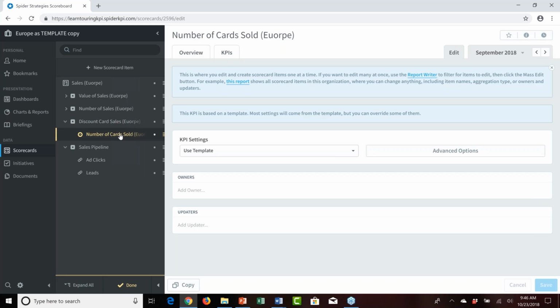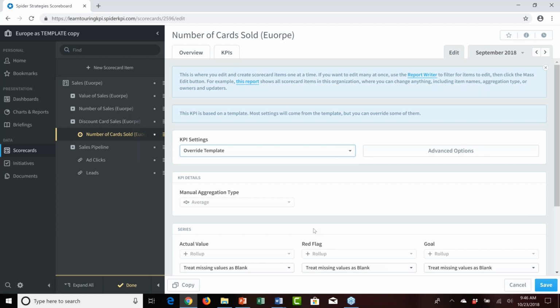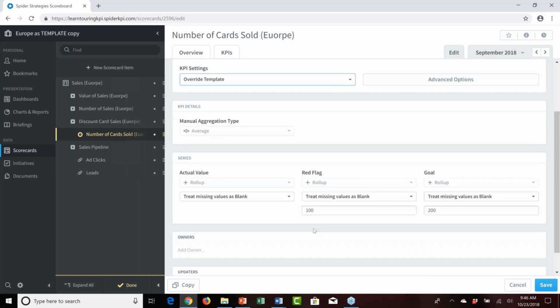we want to be reasonable about how many cards we're expecting to sell within our first couple months, I can go to the KPI settings, and instead of just leaving it as use template, I can override the template. And again, down towards the bottom, as we showed in the screen capture, maybe I reduce the red flag down to 50. And for Europe, the goal temporarily will just be 100. So that's the type of change you can make within a copy as template version of a KPI. But I'm limited to that in terms of changes I can make.